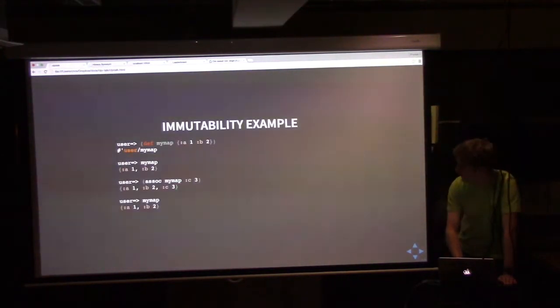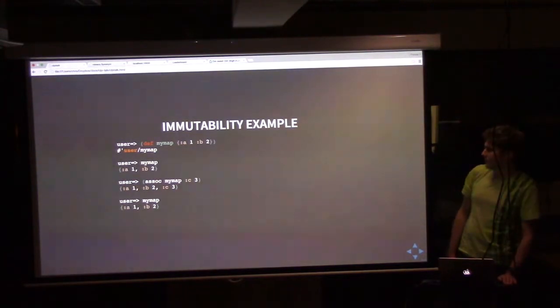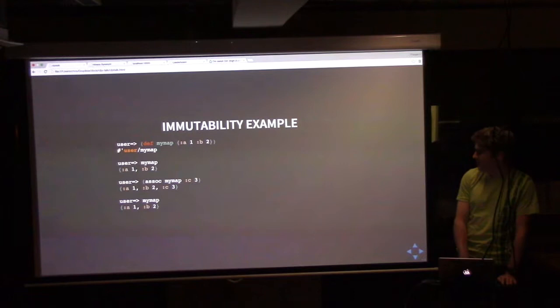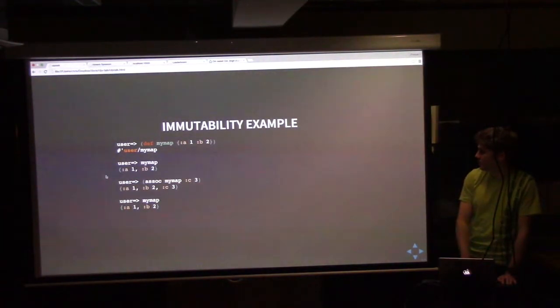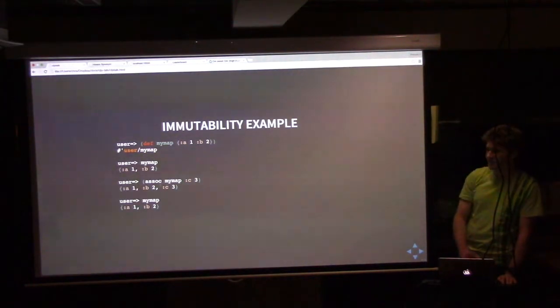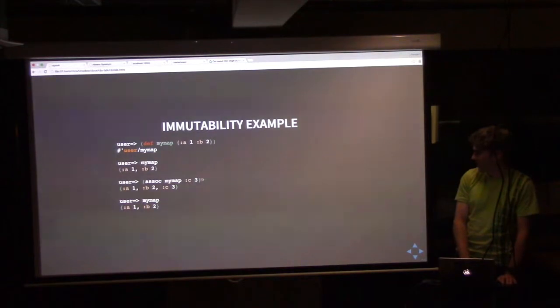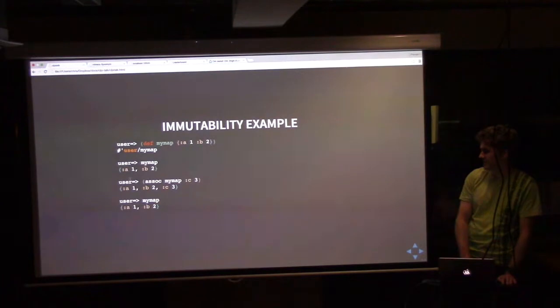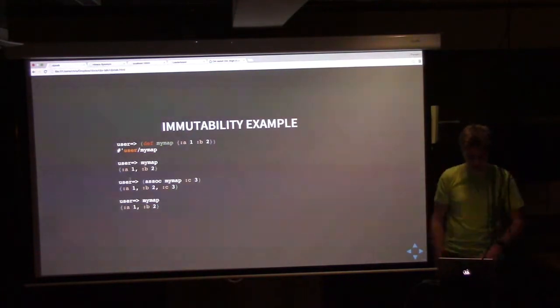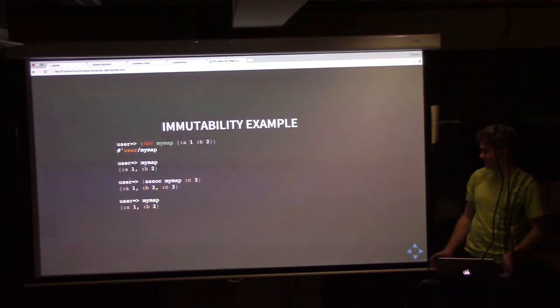Okay, so I told you the big thing was immutability. Here we're defining a map, like a dictionary, of key A, value 1, key B, value 2. And the assoc function associates a key with a new value. So we add a C key with 3, and then we get a map with 3 key value pairs. But we can see the old map is unchanged. So if you're using the immutable data structures, everything always returns a new value.